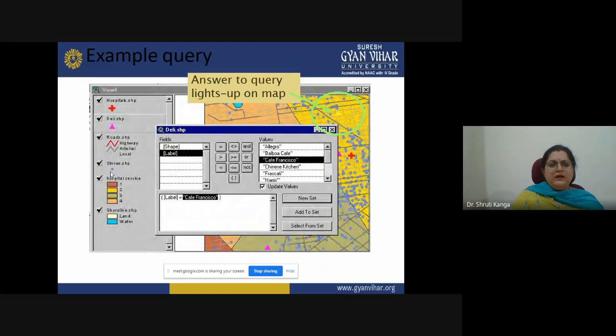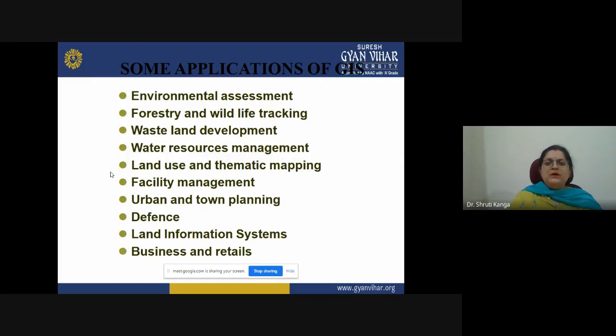This can have the ability to query different things. We can go for the querying of different things, such as where a particular hospital is, where a particular restaurant is. So those examples are again based on the queries which can be done through GIS platforms.